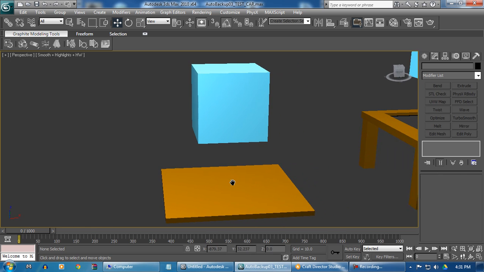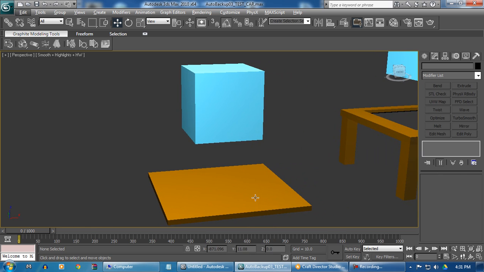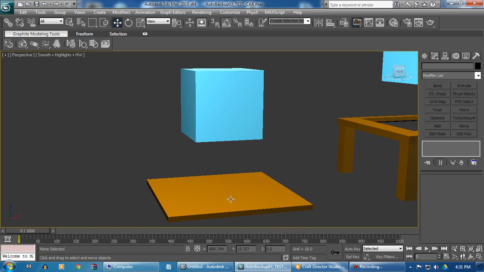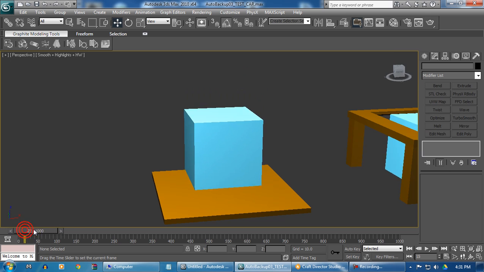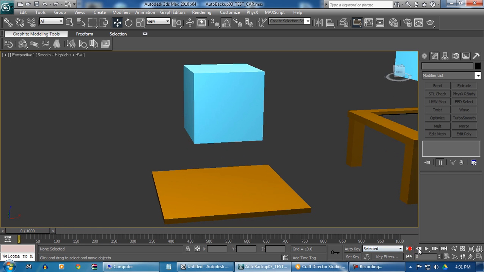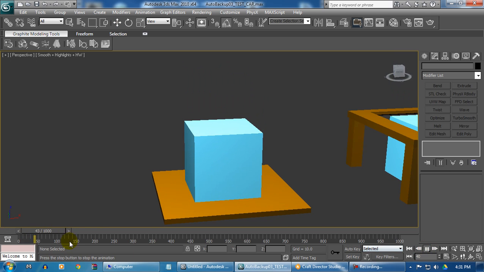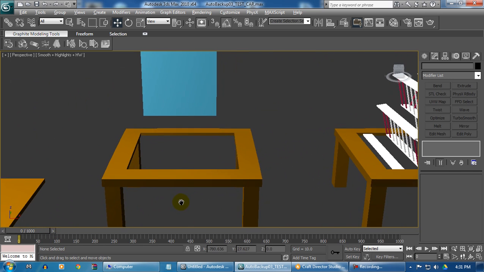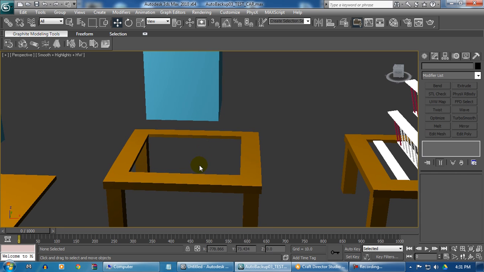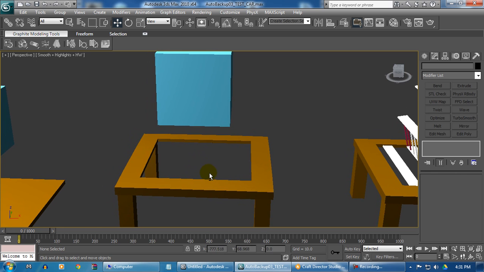Alright, as you can see, this first box is just a box, and there's a plane. The box is just gonna drop, hit the object, and bounce off. And we can go and press play. See? Very simple. Secondly, I have a coffee table looking thing, and the middle insert is removed.